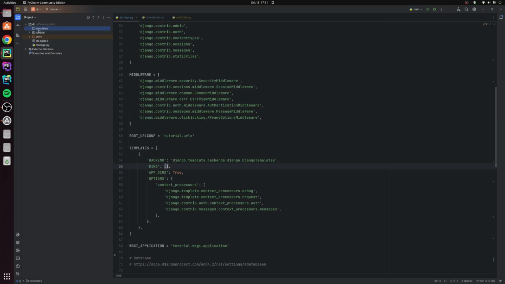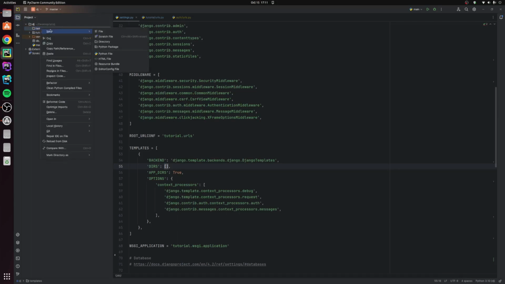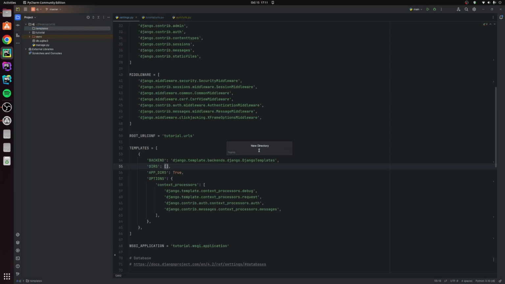But if you don't have an app, it will look outside, at the main root directory. This is templates. So first look here, and then it will look in the app. Now we have templates here, and make sure you create another folder inside it before creating any HTML files.